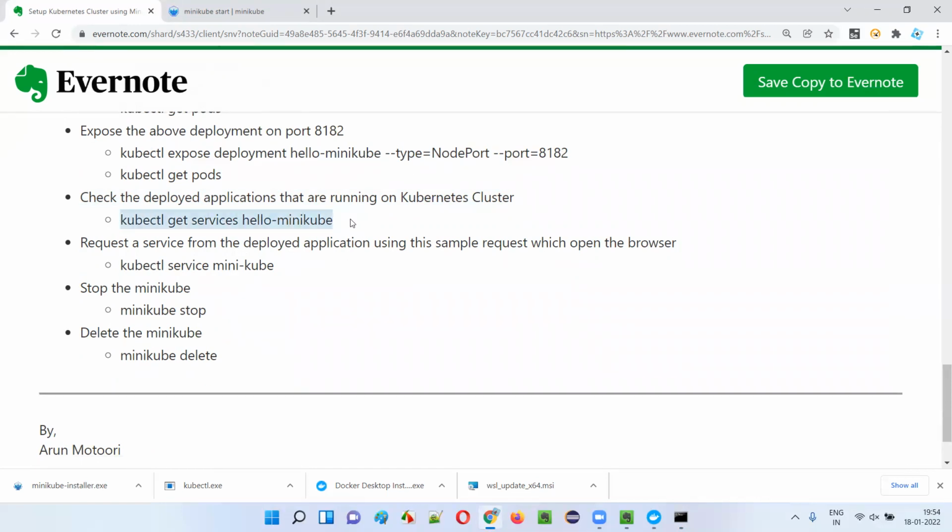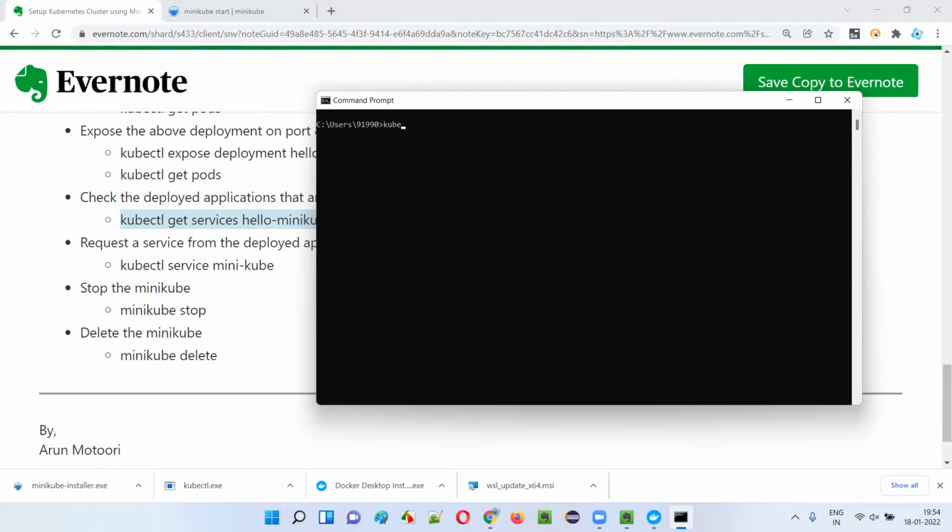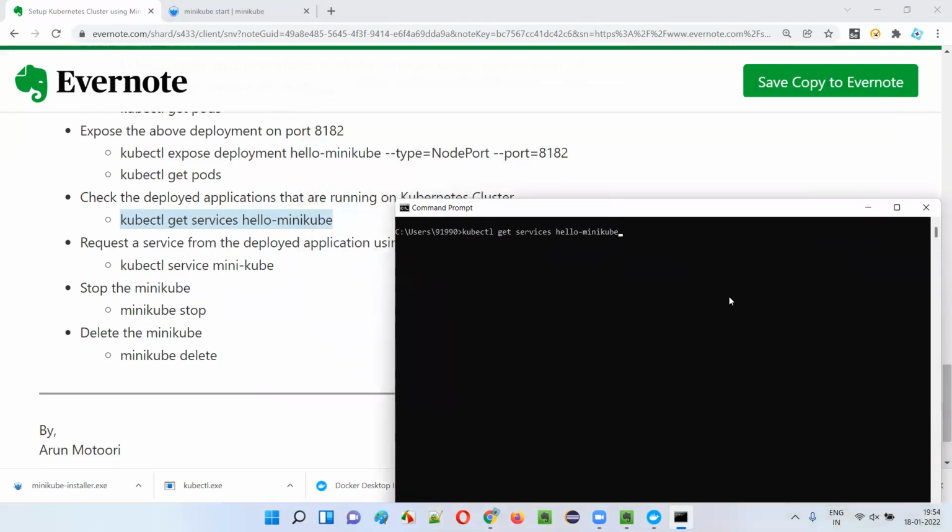If you want to check where it is running, you can run this command: kubectl get services hello-minikube. Okay, hello-minikube like this, and say enter. You see it's exposed on which port number, guys? 8182, right? You see it's running on the port number 8182.